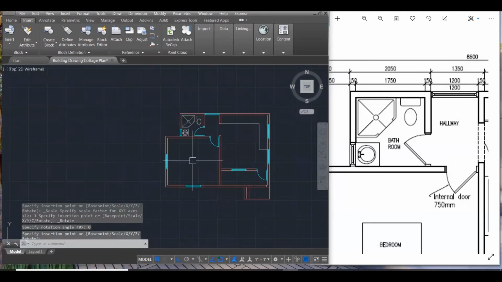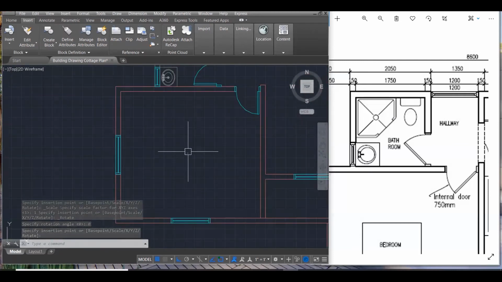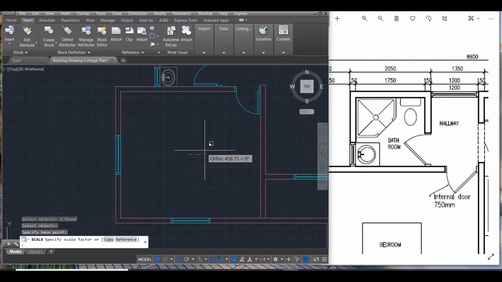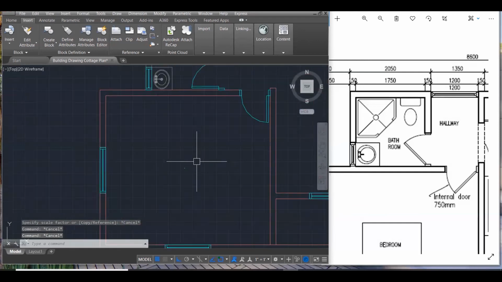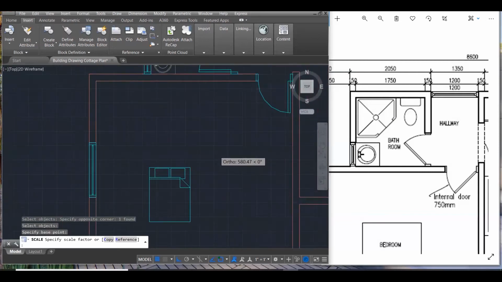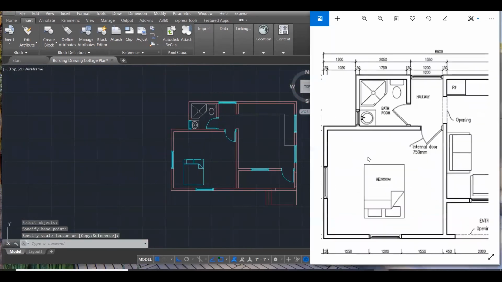Again, my bed is going to come in and it is way too small. But I can see it's a dot right here. So SC to scale, select it, hit enter, specify base point, and just pull it. I don't think I did that properly, so let's go again. SC to scale, grab it, specify base point, and just pull. So I'm going to pull this now to about, I think this is a good size.